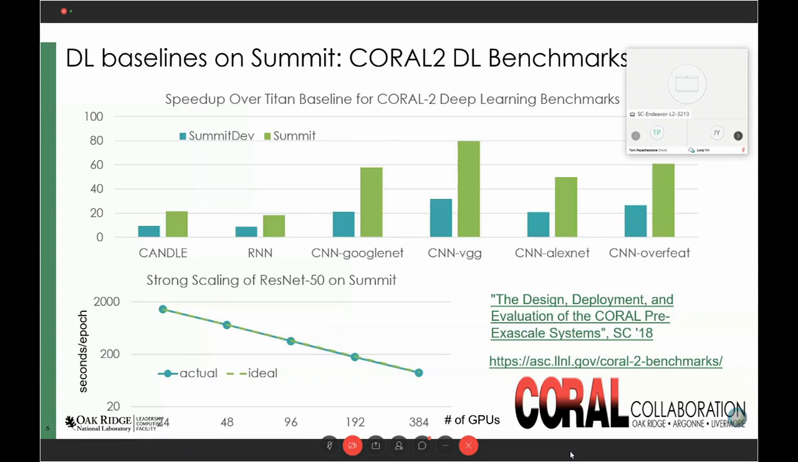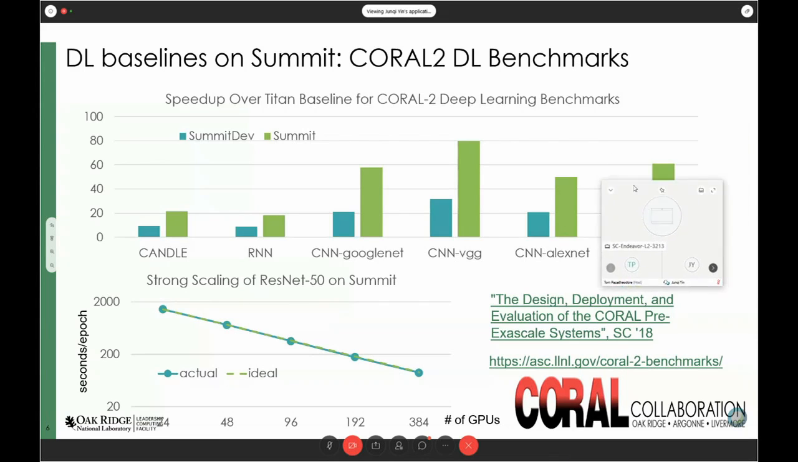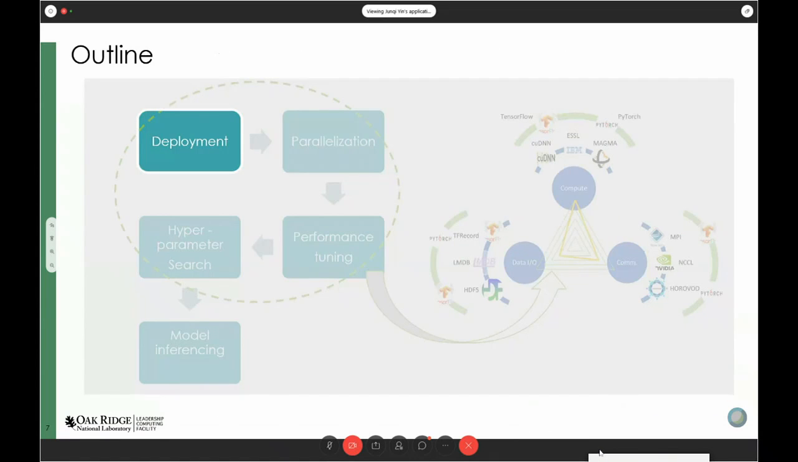And we also show a strong scaling of ResNet 50 on Summit, which is in terms of Keras. This is just to give you some baseline performance that you can expect on Summit. Now, let's work through the end-to-end typical deep learning development cycle to talk about something specific on Summit.